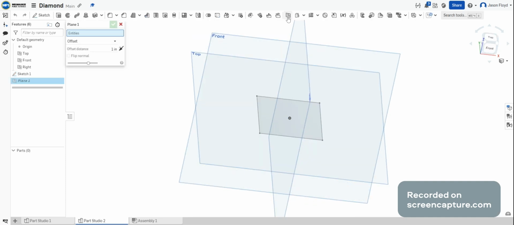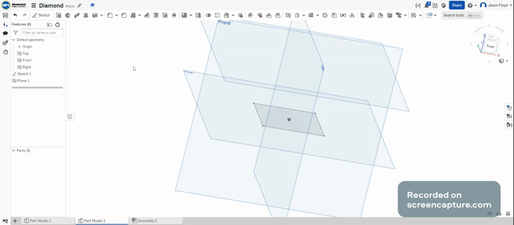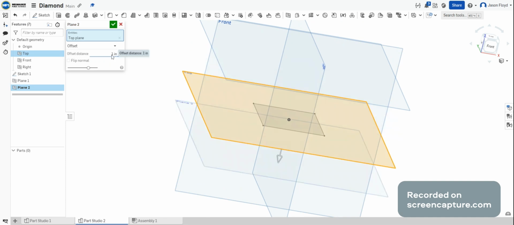I'm going to grab my plane. I'm going to click on a top. I'm going to make my plane 2 inches offset. I'm going to go again and grab another plane. I'm going to click on that top. I'm going to do a 2-inch offset in the opposite direction.